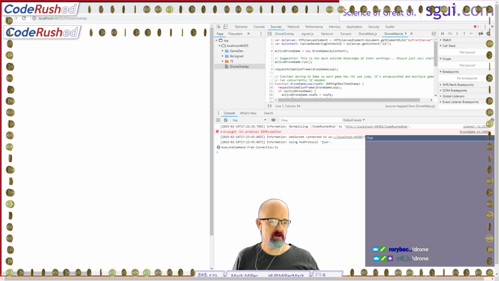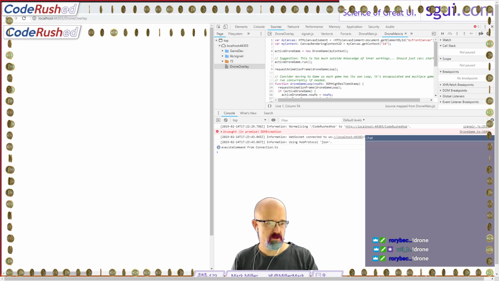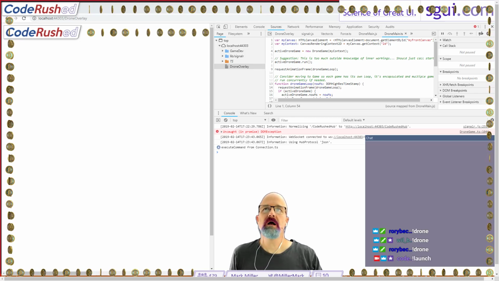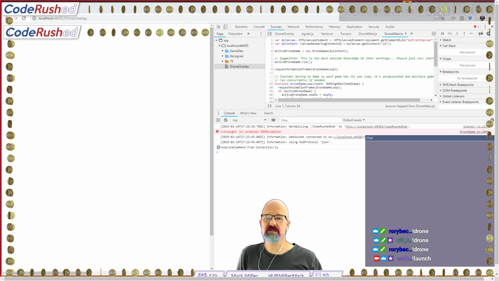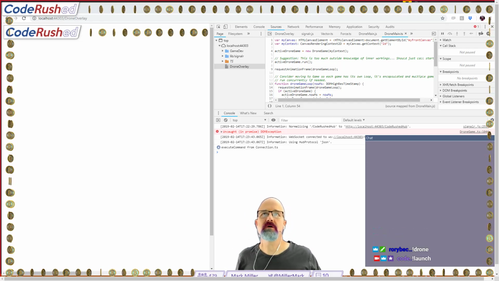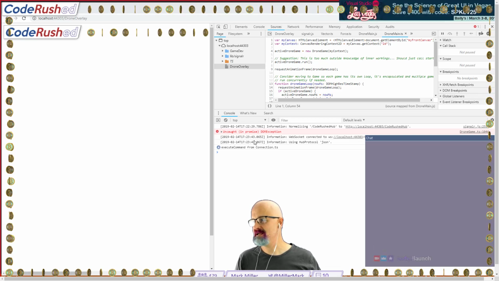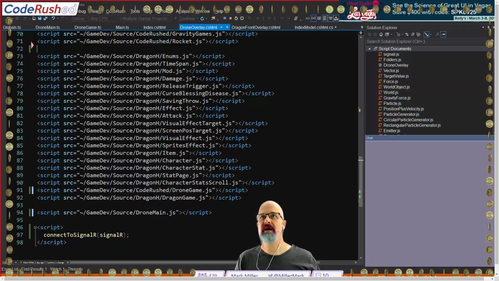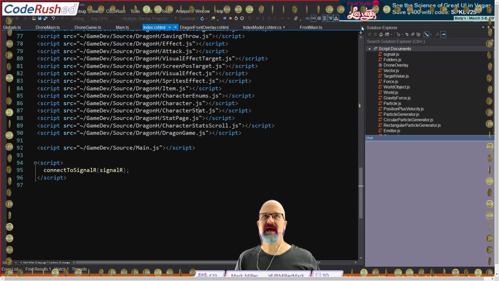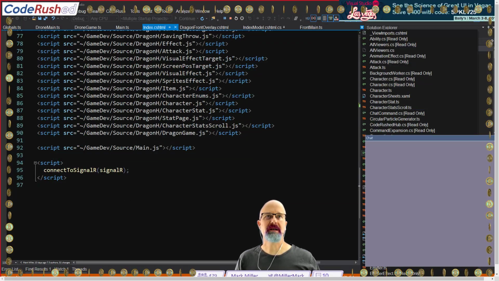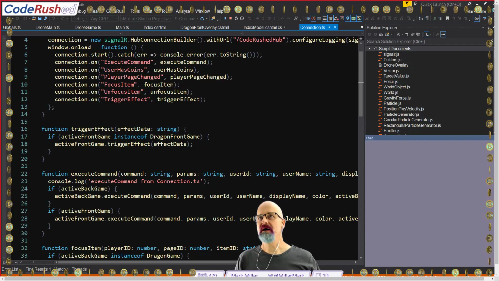Didn't work? Not so far. Let's see what a launch does. Launch is not working either. I think that's actually okay because the commands aren't getting through and we have to reroute the commands. Okay, I've got execute command from connection.ts, but connection.ts is not connected in to the drone game, I believe. That's a guess, is where I am with that last assertion.